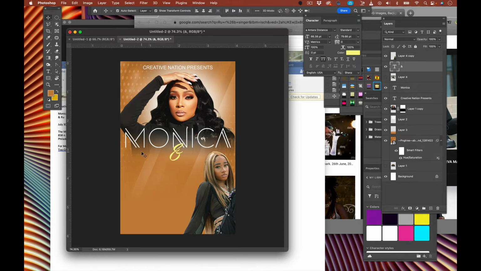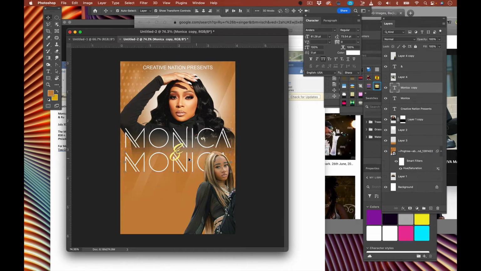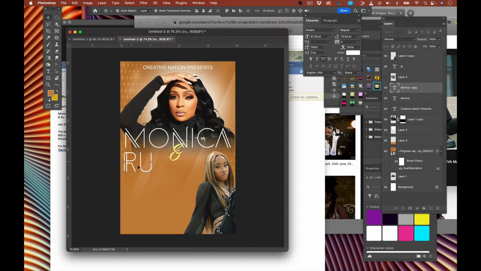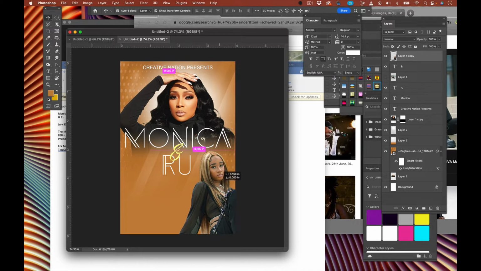I'm going to go ahead and use the same font for Rue. I take Monica's name, so I don't have to adjust the settings. I can just keep it the same way. I just push down the option button and click and drag, so you can duplicate it. That way, the font stays exactly the same size, same color. Everything is the same. So I'll put Rue, Monica, and Rue. All right, cool. So now we have both of them on there.